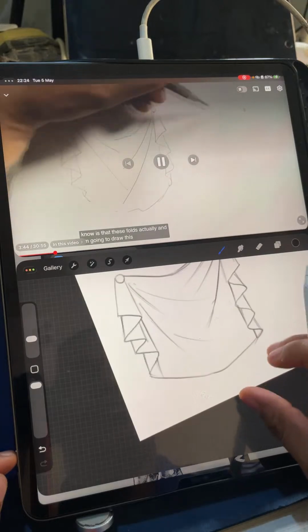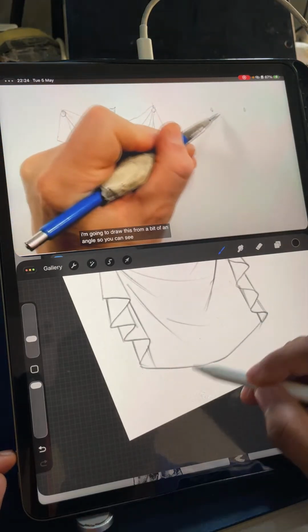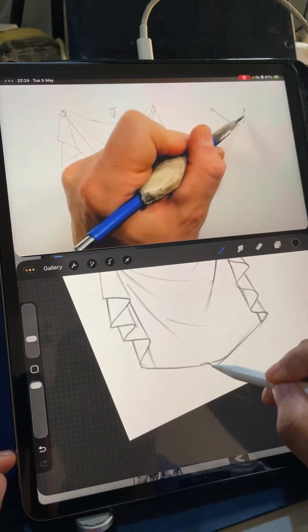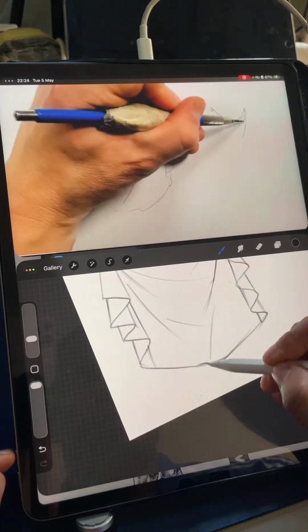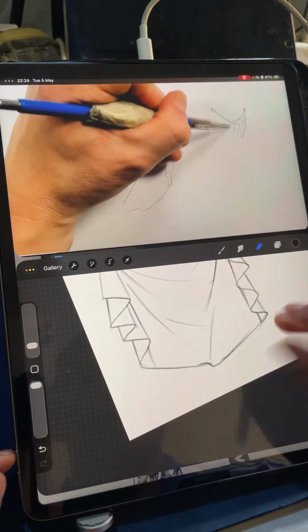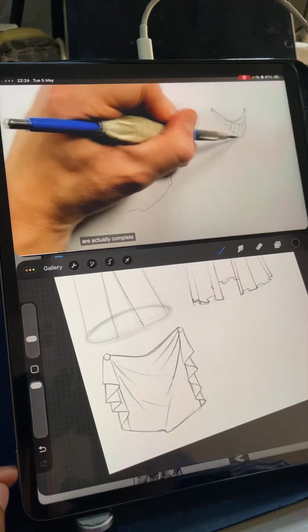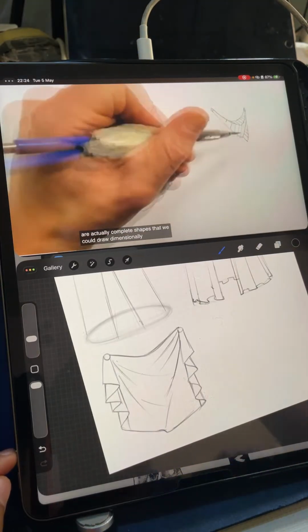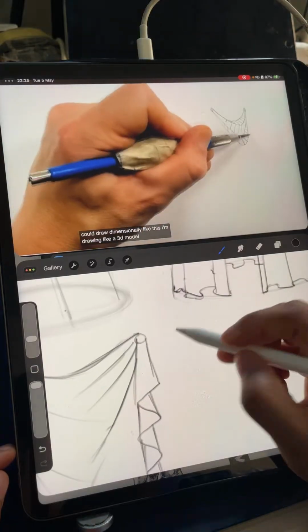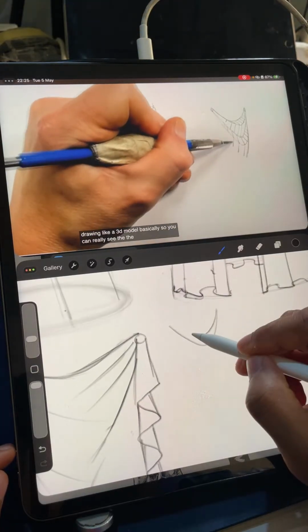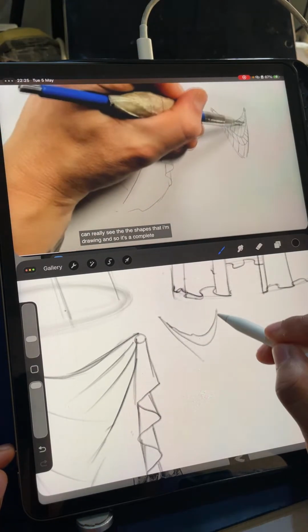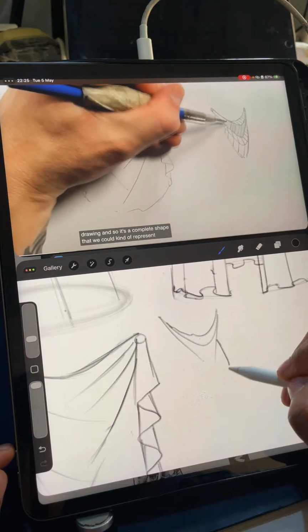Actually, and I'm going to draw this from a bit of an angle so you can see, these are actually complete shapes that we can draw dimensionally like this. I'm drawing like a 3D model basically, so you can really see the shapes that I'm drawing. And so it's a complete shape that we can kind of represent like this.